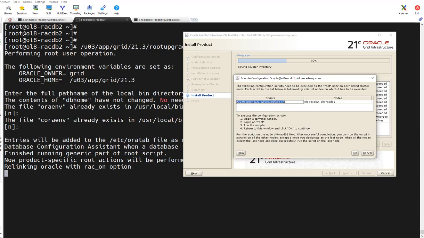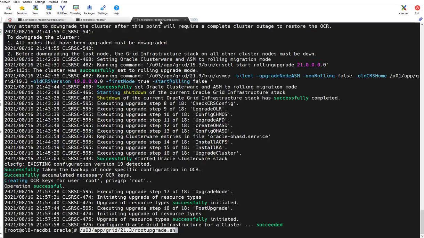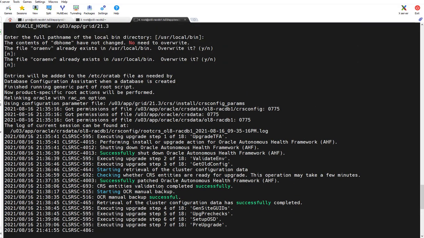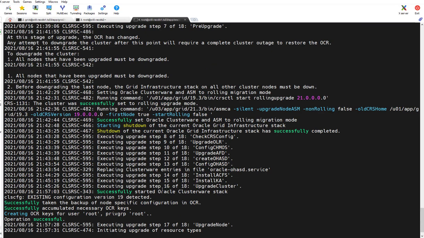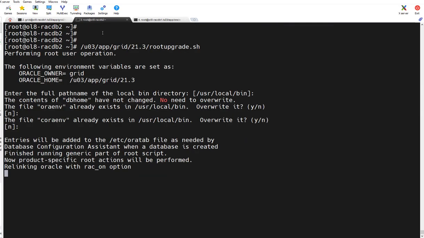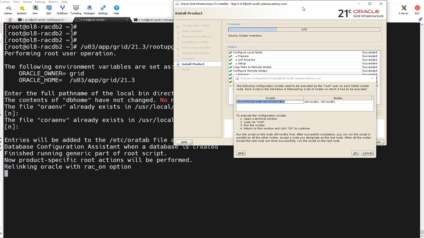First node is completed. As you can see, the root upgrade is completed successfully on the first node. Now we are running the same on the second node. Wait for some time.